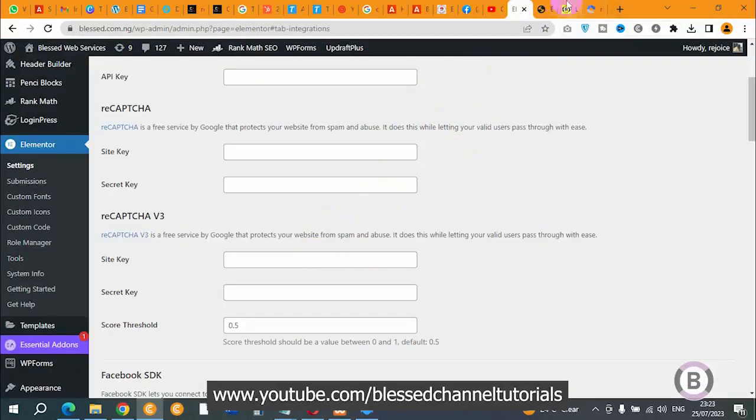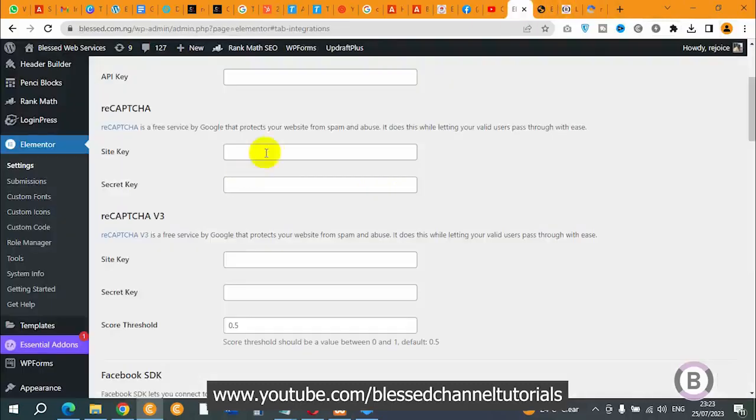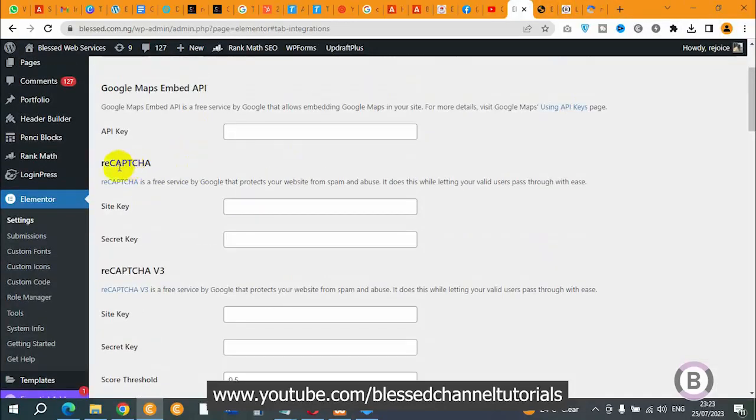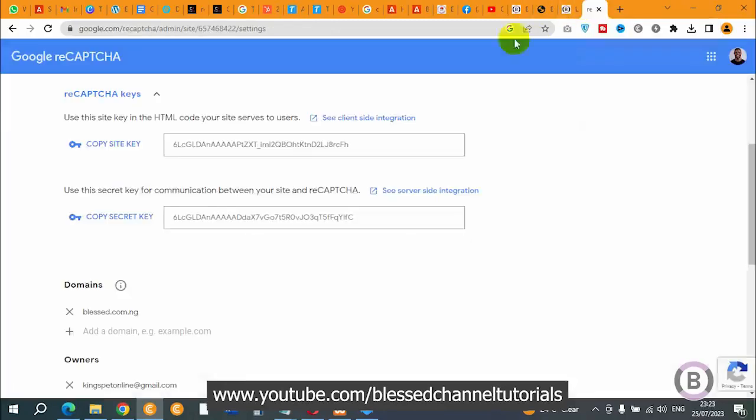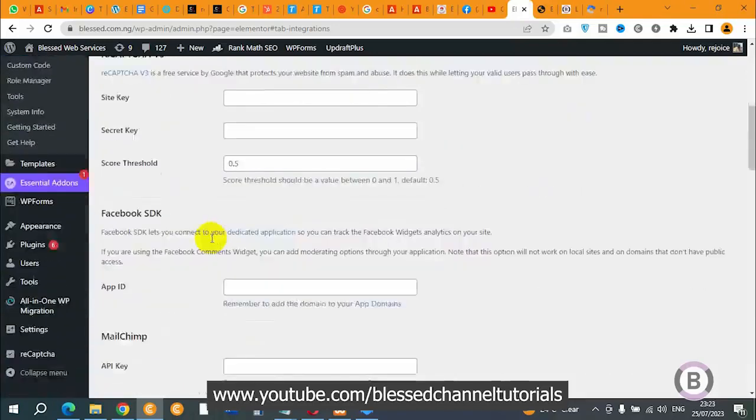But this actually created a V2 reCaptcha, so I'm going to copy it and insert it into the V2 reCaptcha. You can see at the top here, V2 reCaptcha. Then I'm going to add my site key and my site secret key. I'm going to copy both of them and add them here. That is the only thing I need for this particular setup.